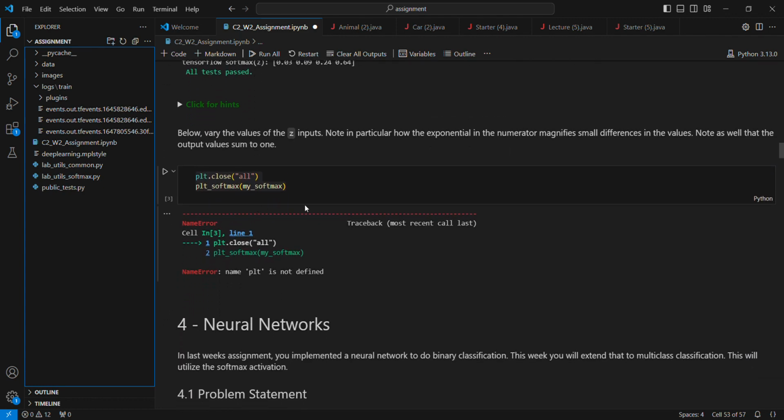This code, plt.close('all') closes all open plots, and plt_softmax(my_softmax) likely plots the softmax output from my softmax using matplotlib. This would visualize the result of applying the softmax function to the input data.